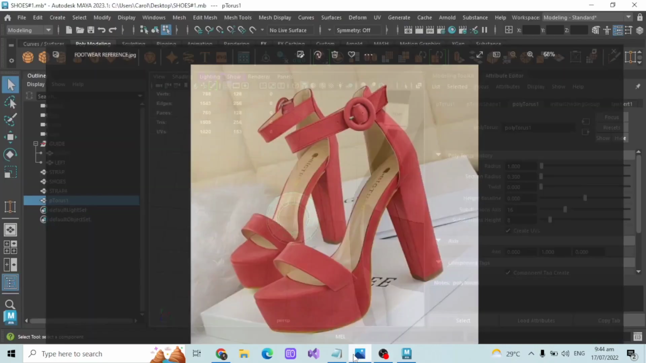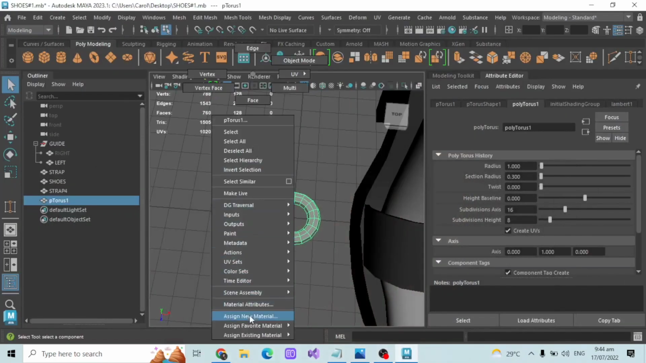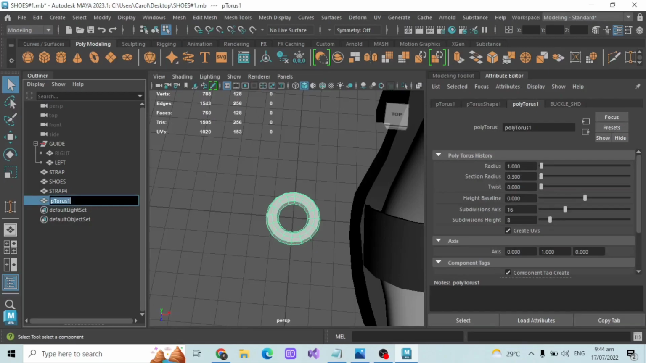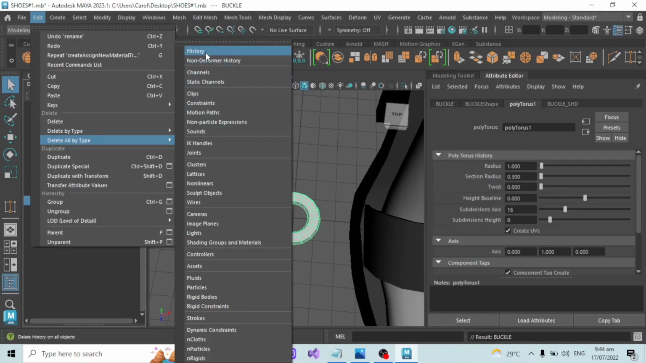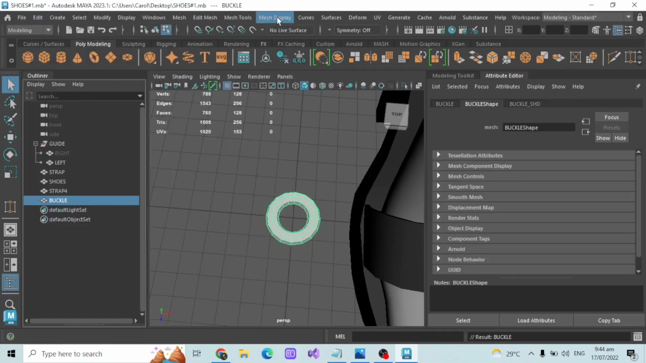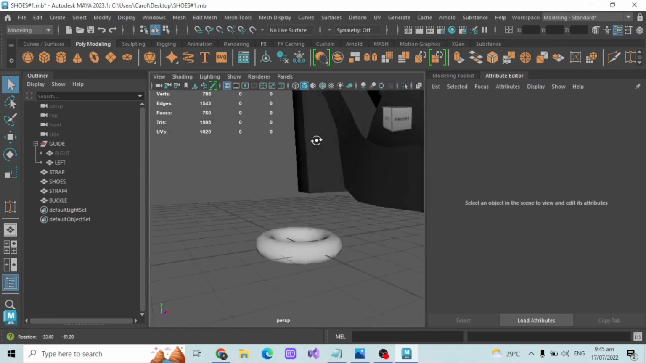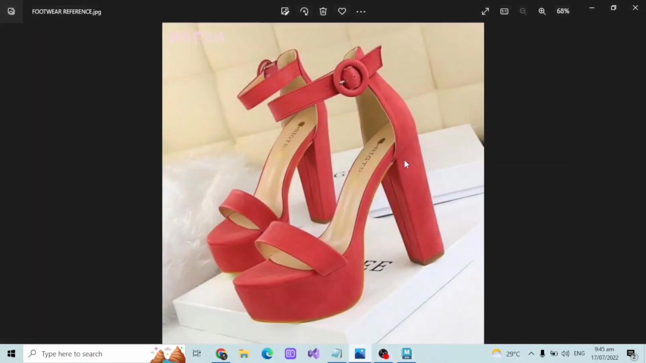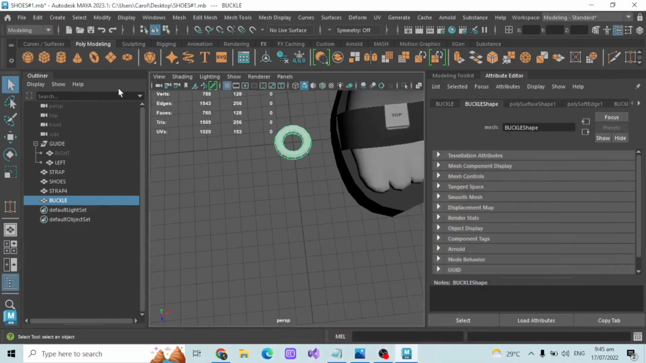Yeah, it's okay. And then maybe I will create another material. Buckle. And let me do that white. Buckle. Delete history. Soften it. There. You have the buckle. We just need to create this part, the metal here. So how do you do that?